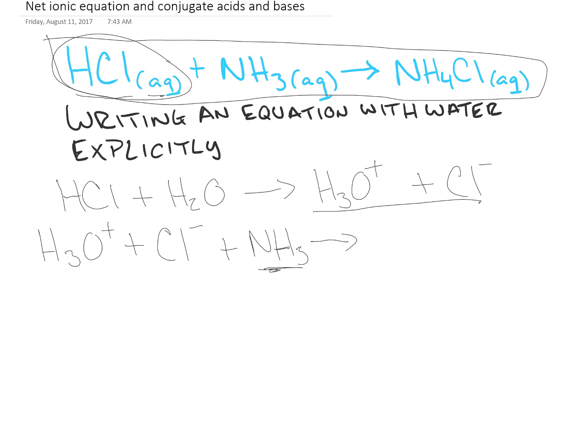So now this goes to what? Well, we're going to get ammonia. So we're going to protonate one of these hydrogens. It's going to come over here and protonate this, our ammonia. So we'll get NH4. Now what happened to our hydronium? It becomes just water. And we can't forget this little guy, plus Cl minus.